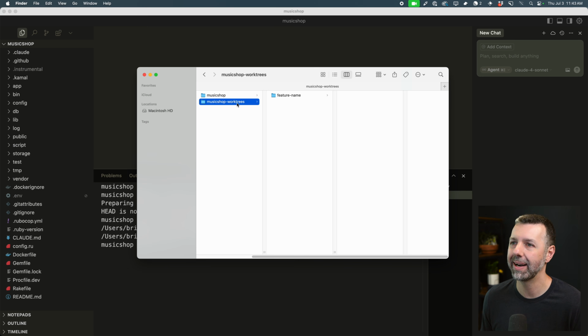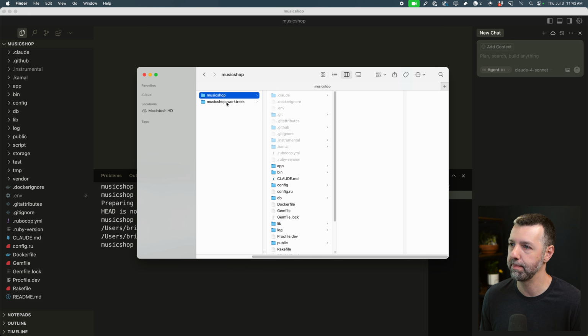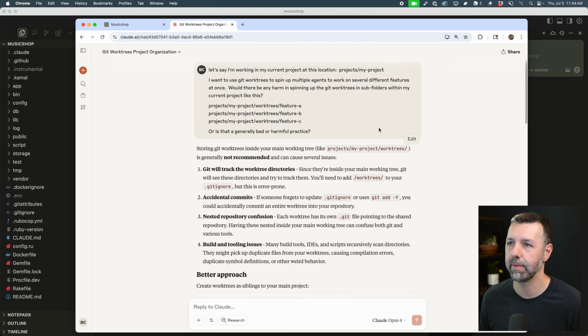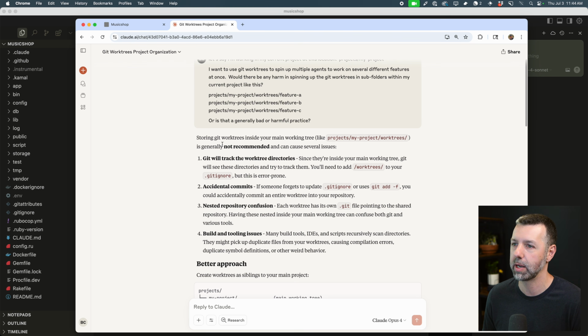Now you might be wondering, why did I create this Music Shop Worktrees folder outside of the main project folder? Why didn't I just create it inside as a subfolder to have the work trees inside the main project? Actually, I asked Claude that very question to get a good understanding of the best practice here. Claude recommends that it is not recommended for several reasons. One is, Git will track all the work tree directories unless you add them to your gitignore, which you could do, but that could be error prone. You could accidentally commit these entire copied code bases to your repository.